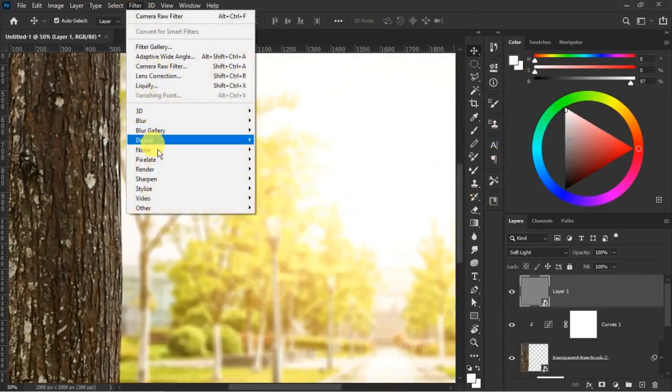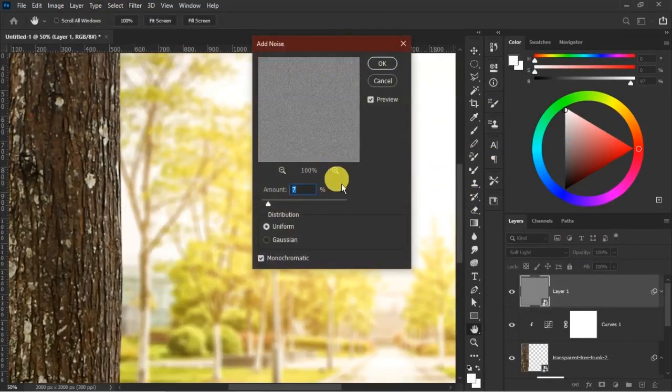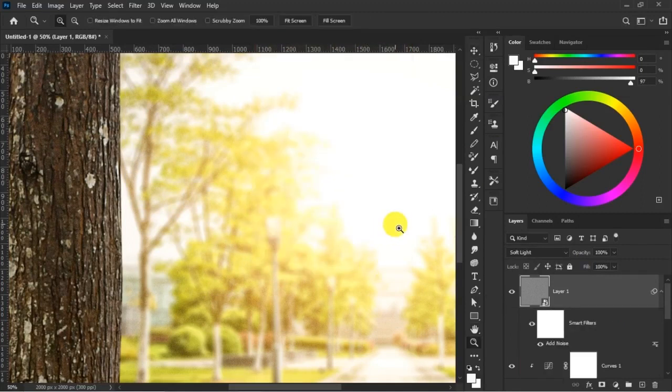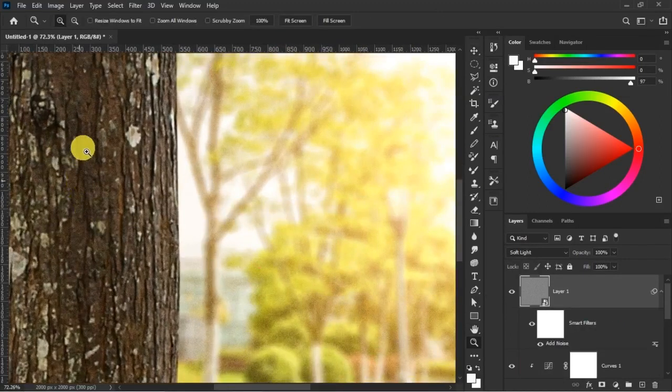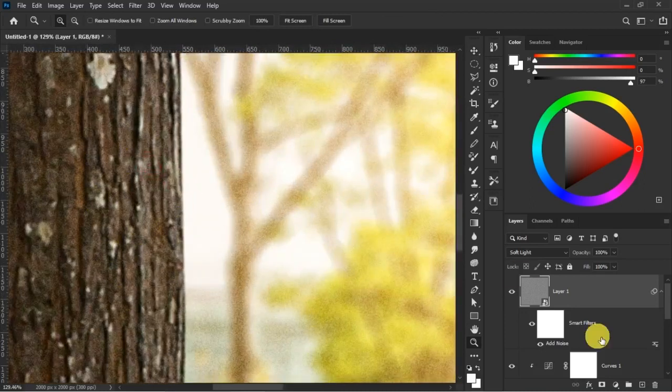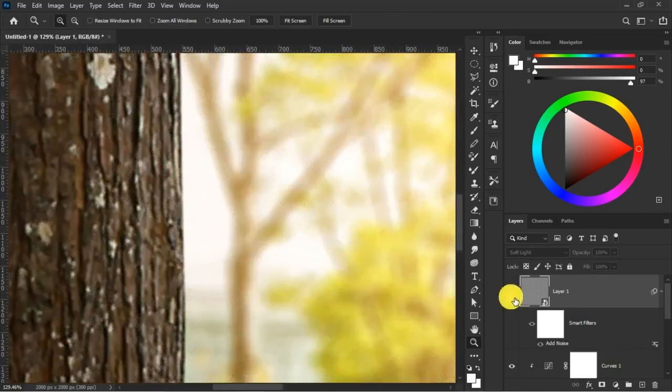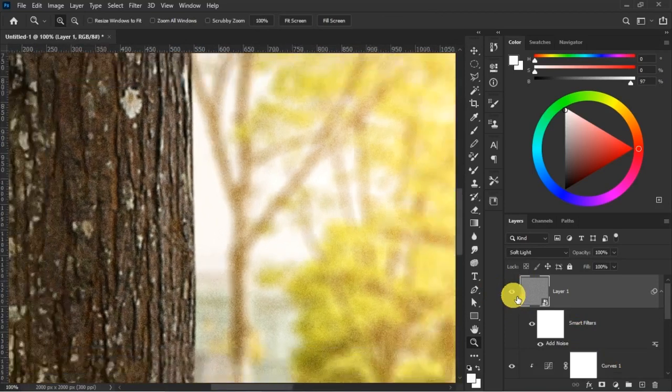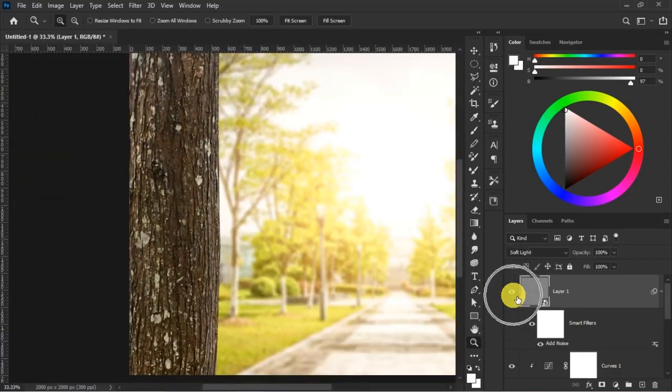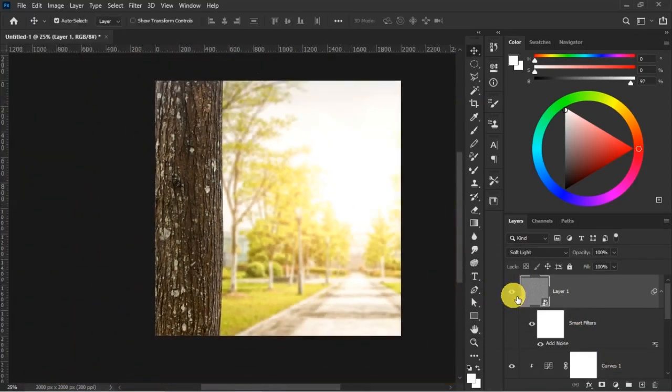So I go to Filter, Noise, Add Noise. Usually I like adding 25% noise when I'm working with such big designs. I hit OK. Now if you zoom very closely when you're making yours, you know this is a video, you might not really see it. Now you see that dirty noise without it and with it. It kind of gives us this rough texture that makes the work look much more realistic than normal.